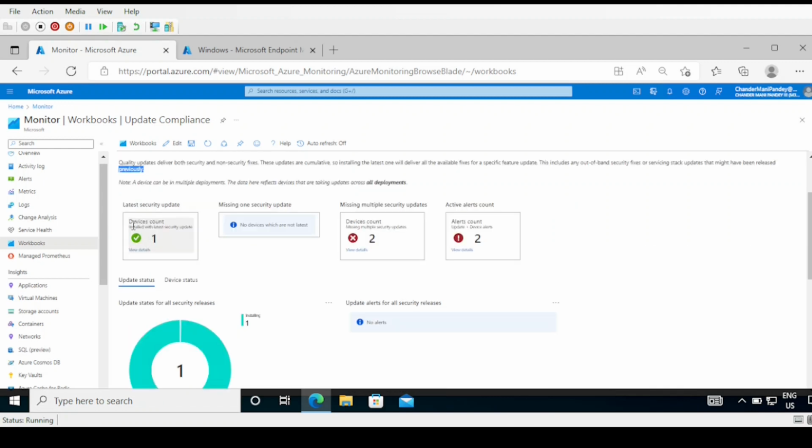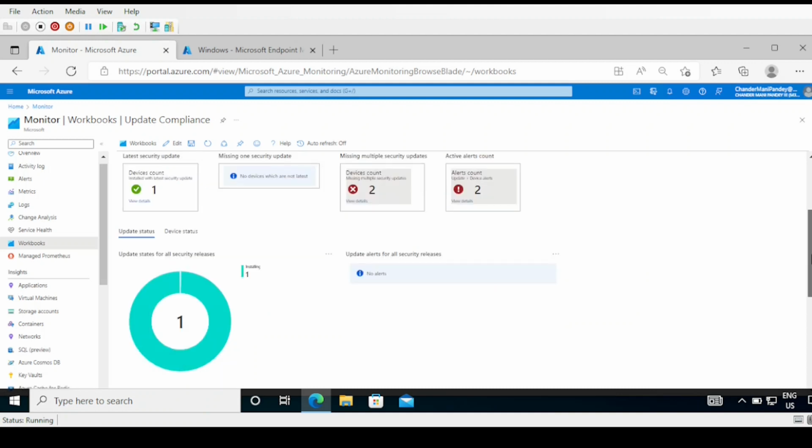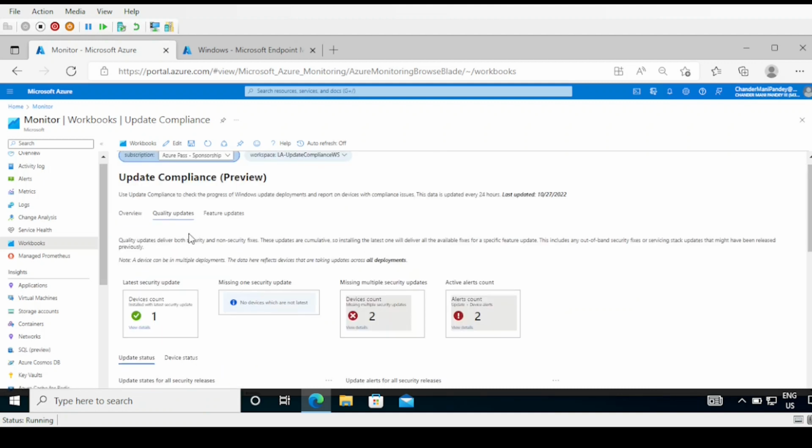We can see that the latest security update report is saying that one device is on the latest security update, and we don't have any device where one security update is missing, but we have two devices where multiple security updates are missing, and we have two active alerts for that. If you want to check the alert, just click on view details and we can check the details. This quality update report is further divided into two parts.